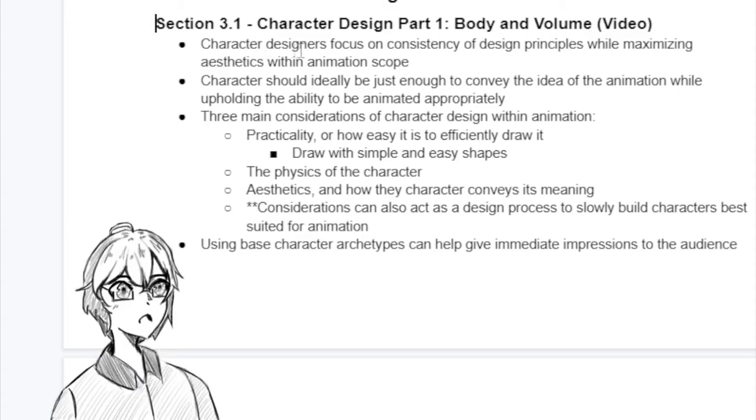So to start, character designers focus on consistency of design principles while maximizing aesthetics within animation scope. Keep in mind, animation scope does consider budget and some of the more fiscal values, but also pertains to the animation style as well, what may or may not be aesthetically reasonable within the animation. Your character should ideally be just enough to convey the idea of the animation while upholding the ability to be animated appropriately.